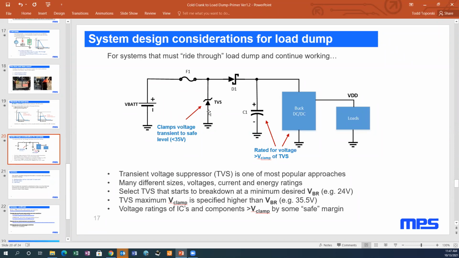But there are systems that use bidirectional TVSs as well. It just depends on the requirements, how much power is used by the module, what type of module it is, and when it needs to function. So there are different strategies for sure, but this is one of the most common ones that I see at all of my customers.